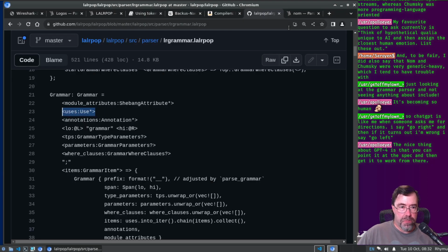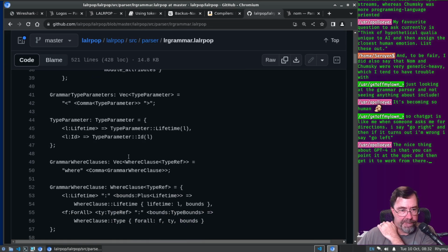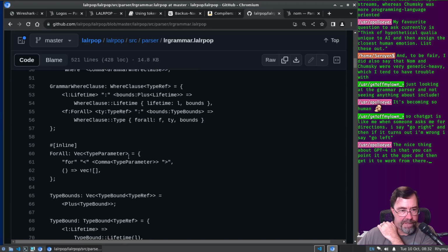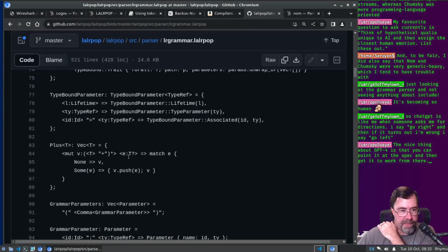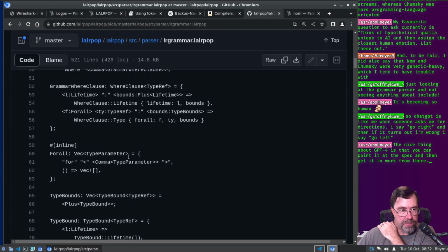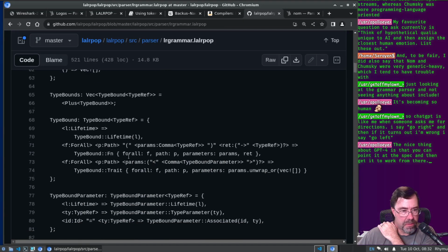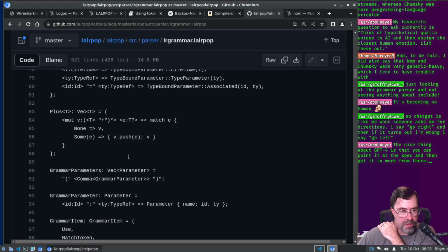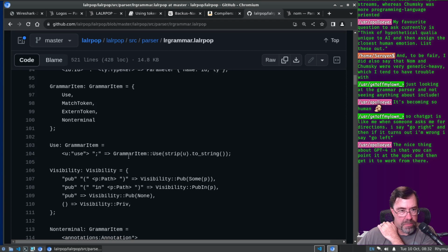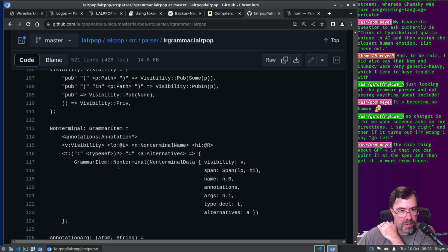Okay. It's interesting that they have things like type bounds and stuff like that. Grammar parameters. Grammar item. Extern token. Oh, that's the Lexer tokens. Non-terminal.